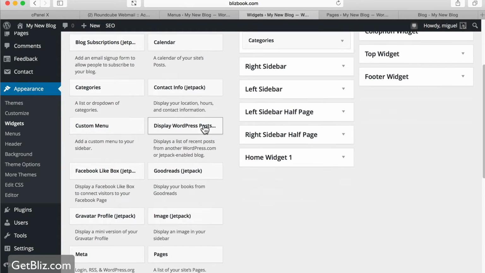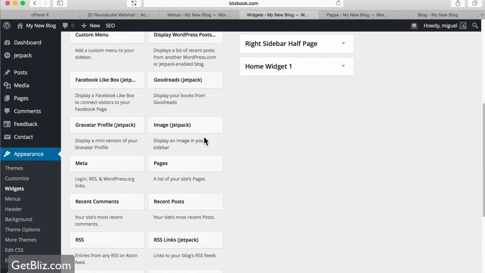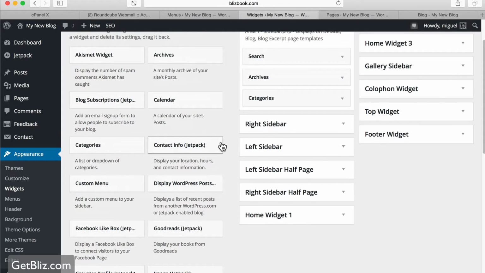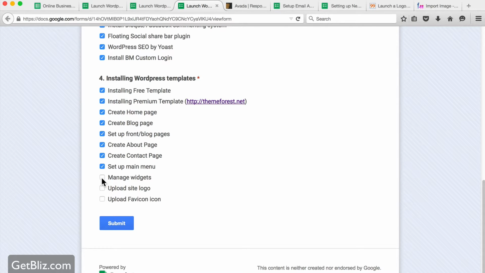And maybe you have popular posts. Once you have, let's say, 10 posts and some traffic, it wouldn't be a bad idea to start to put a popular post widget there. But that's pretty much how you can edit your widgets.